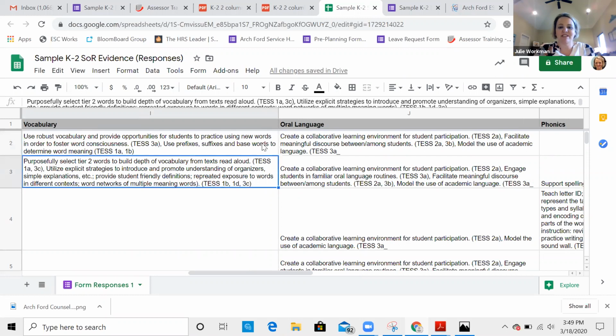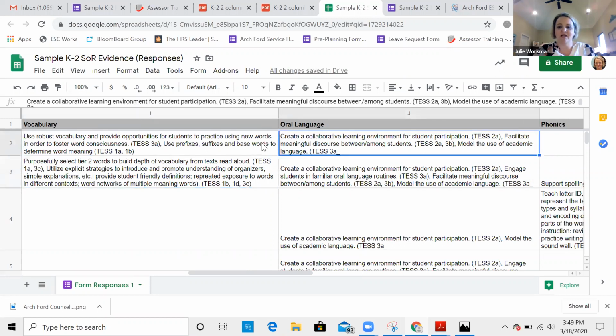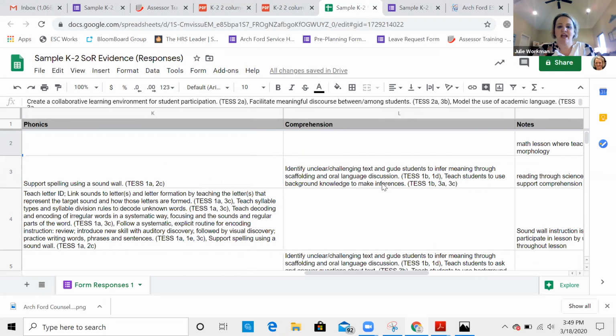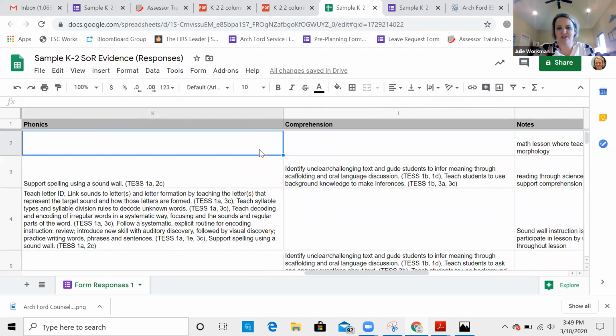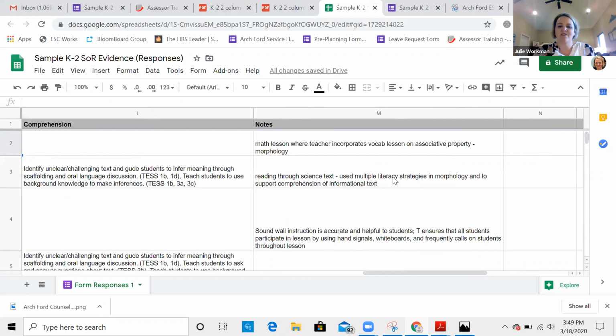So I've got some evidence there for that. He's got lots of evidence for oral language and phonics. Again, not much evidence there, but again, not expected in a math and science classroom. And then some for comprehension, and then I have my notes.